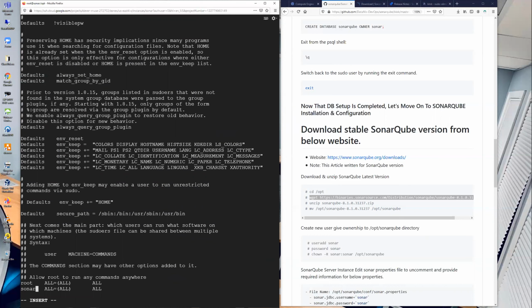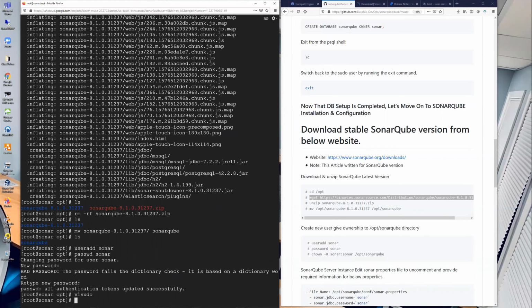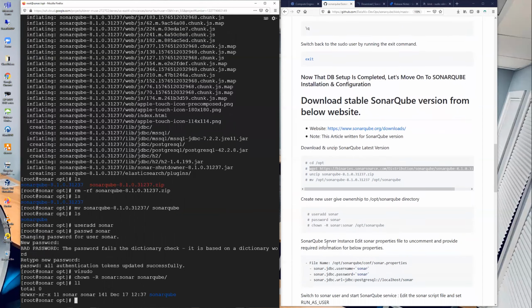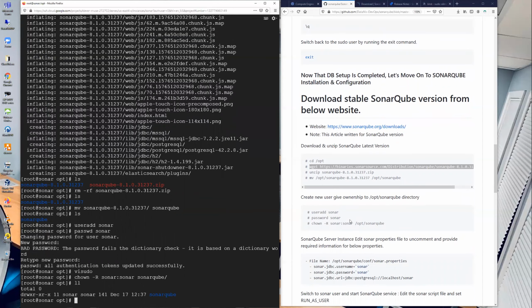That user is called Sonar. So now I have a user, Sonar, that I want to use to manage the file. So now I have to do chown and recursively change the owner and the group of the directory SonarQube to Sonar. If you look at it now, this is owned by Sonar. The file belongs to Sonar and the group belongs to Sonar. So this is what we want to achieve, and this is what we did here.